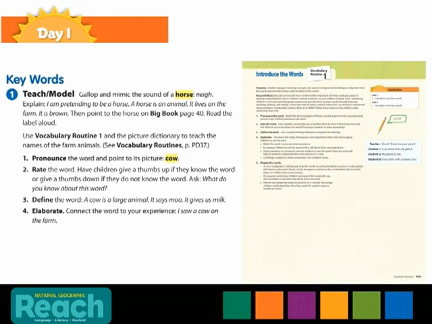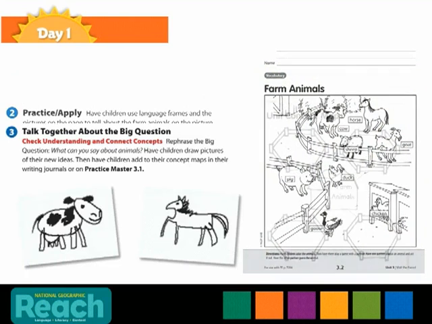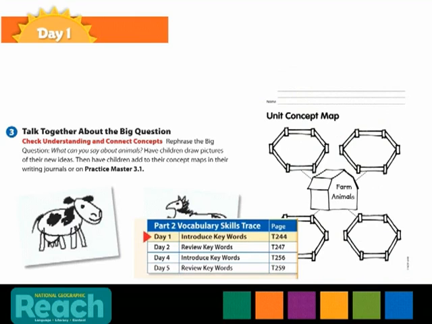A detailed description of the routine is found on page PD 37, behind the Teaching Routines and Strategies tab of your Teacher's Edition. Next, students will practice and apply the new words and language they've learned. Using a practice master, they will work with other students as they use the new language. And at the end of the lesson, students talk together about the big question. This is also a reminder to return to the unit concept map and add any new information. As you can see at the bottom of the page, this is the first of 4 lessons that will focus on keywords.